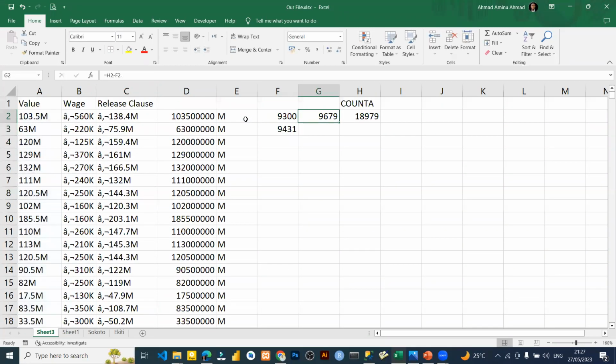So here it is, we have the K. So I'm minusing, this minus the K, then it will give me this. So within the range, we have 248 of the data which doesn't have M and K in them. So this is something that you should take note of.